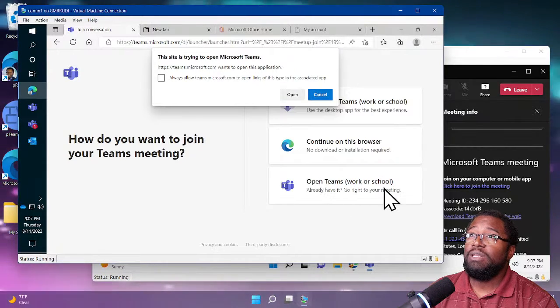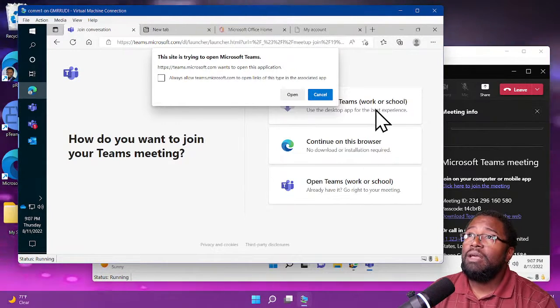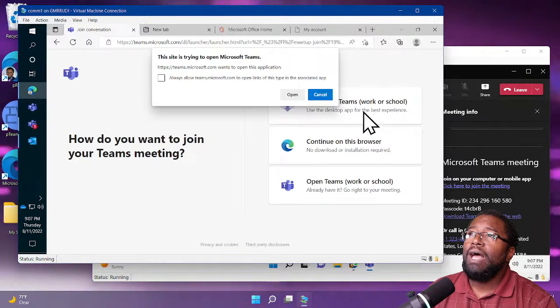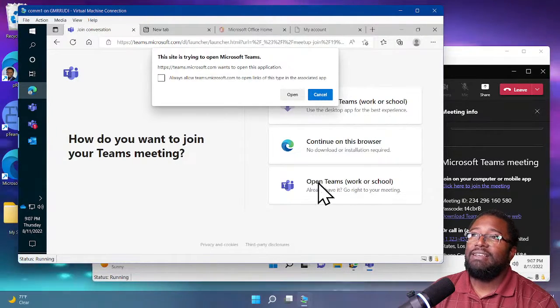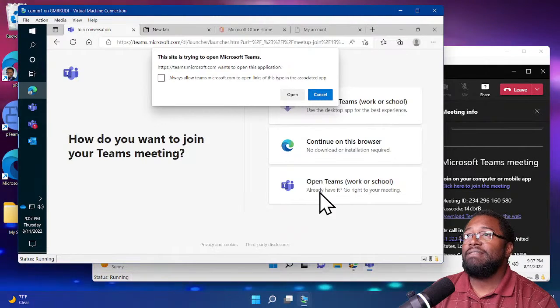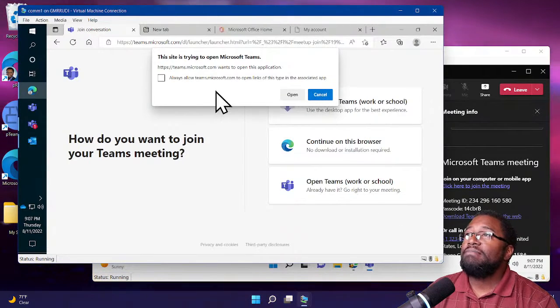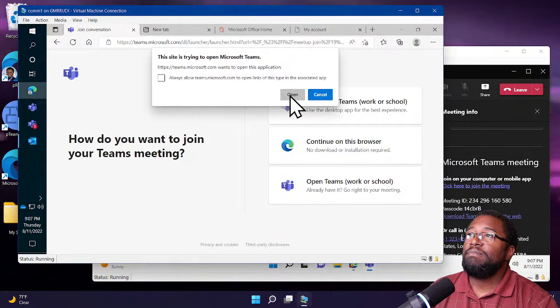Same thing. This is open, essentially the desktop. This top one is download the client. This one is open it up because you've already got it. So anyway, I'm going to go ahead and open.